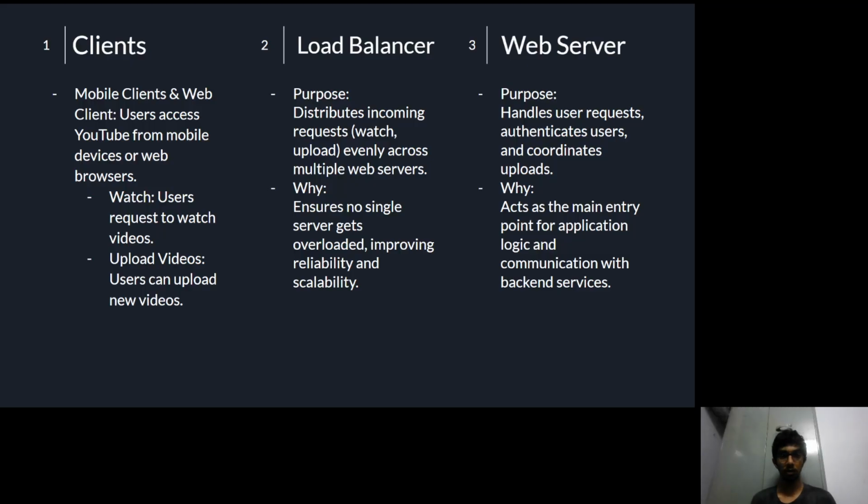So what YouTube does is it has its load balancer. That is, when you raise a request, it will evenly distribute incoming requests, even if it's watch or upload, across multiple web servers such that no single server will get overloaded, which will improve reliability and scalability. And then the web server is kind of like an admin, where it will handle user requests, authenticate users, and do all of the main logic that is required for YouTube to function.